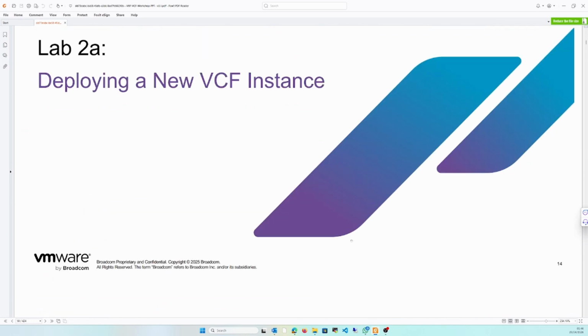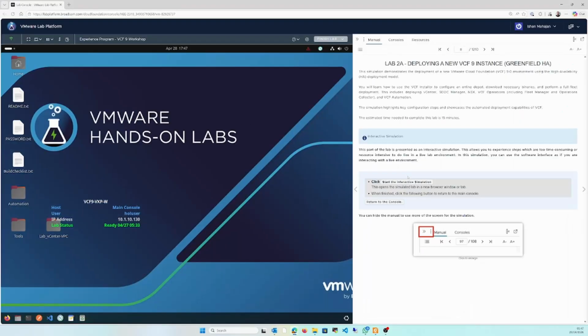So let's perform the lab, deploying a new VCF instance. It's a simulation, not an exact lab for deployment. Here we'll demonstrate using the HA deployment model. It will have a fleet deployment that includes a vCenter, SDDC manager, NSX, and VCF, what we just saw in the presentation. Let's start the interactive simulation.